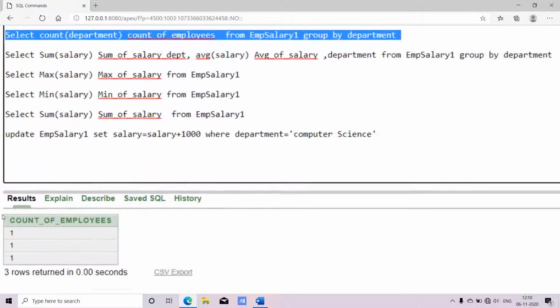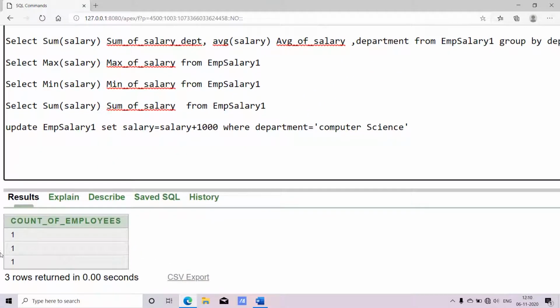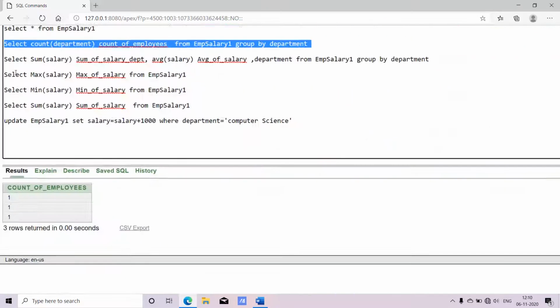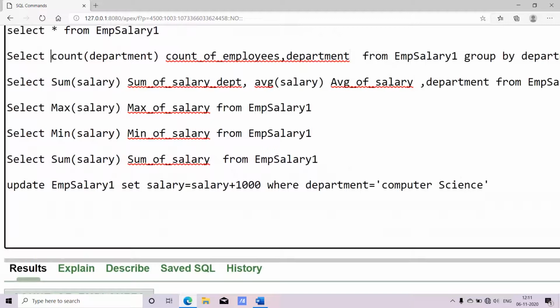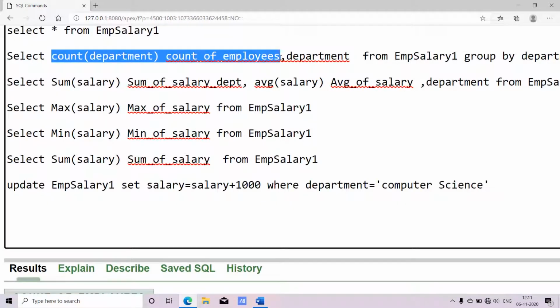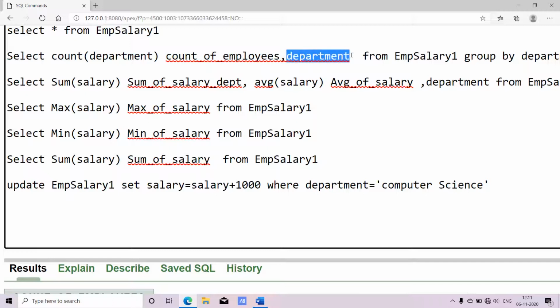I'll start executing the statement. Once I do that, you can see you have the count of employees as 111. Now I need to know which department has how many employees. In that case, I have selected only count of department, comma count of employees. Here I'll add one more column. The first value here is count of department, and the second value I need to display is department. It will be separated by a comma.